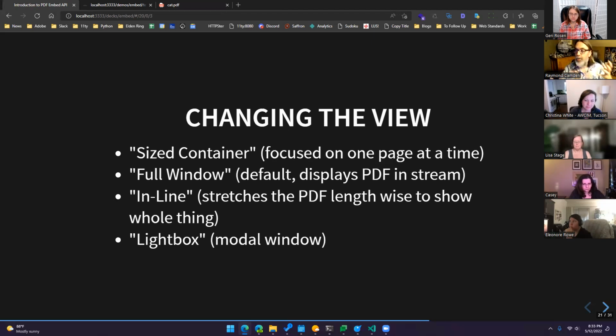So the one that you use is based on what makes sense. So a marketing brochure of 1 or 2 pages, size container could be great for that because you want focus on 1 page at a time. Documentation, a book. Typically, I like reading that in a stream, so I just kind of scroll up as I read. Inline could be good for a short PDF, and Lightbox would be good for where you actually want the full browser.